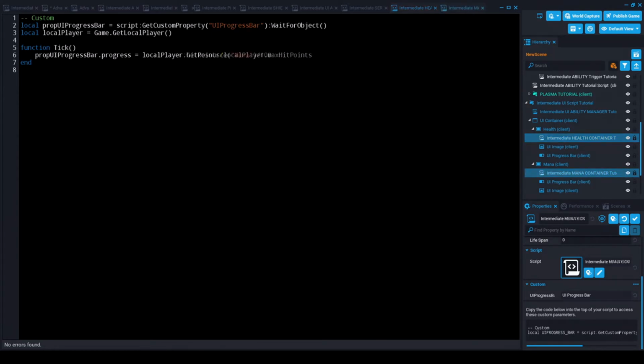Similar to this, within the mana bar script, we will drag its progress bar and using the tick function we will set the progress variable equal to the equation created from getting the resource of mana divided by 100, our max mana, finally finding the percentage of remaining mana.